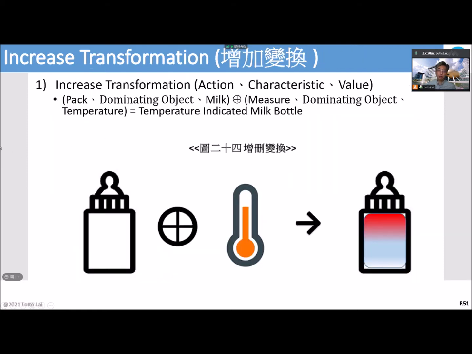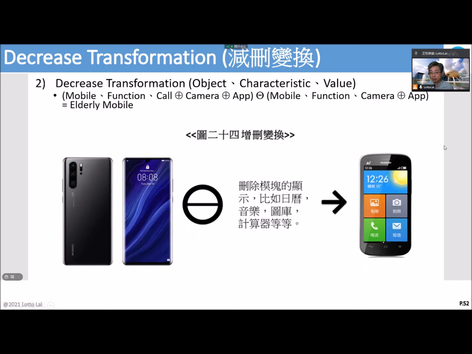Another is the increase transformation. For example, action, characteristic, value. We would like to pair the mug, but another function we add is measuring the mug temperature. So it's a temperature indicator mug bottle, like this one. Decrease transformation is removing some functions. For example, elder mobile phones. They don't need too many functions. We remove functions, only the phone or some simple ones.